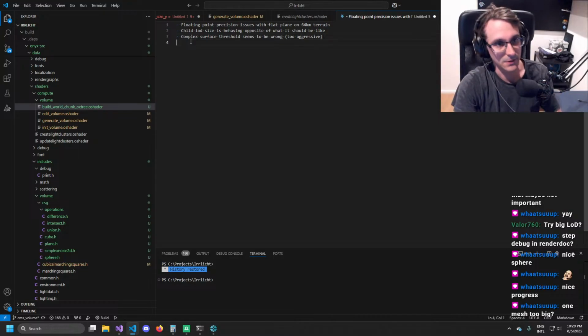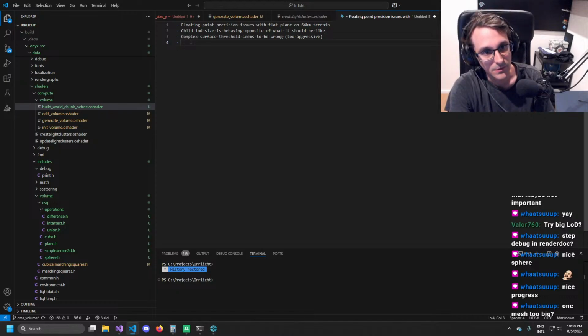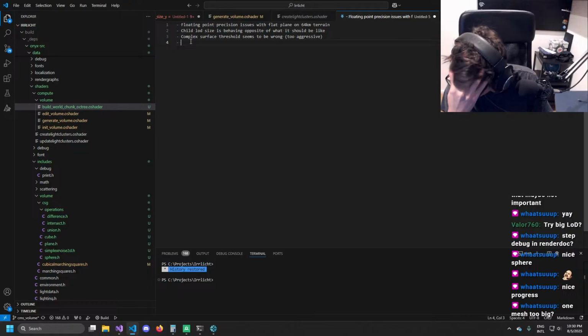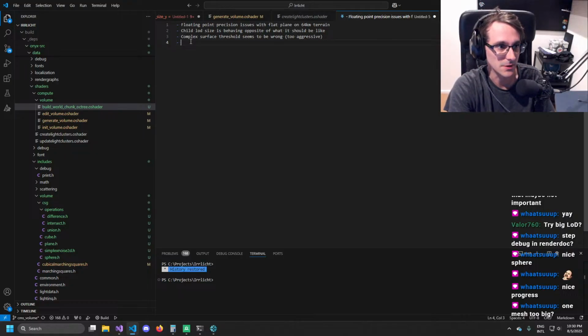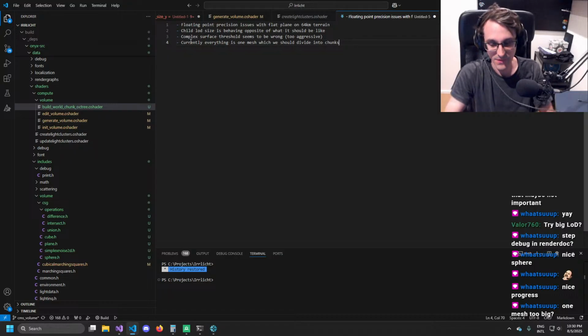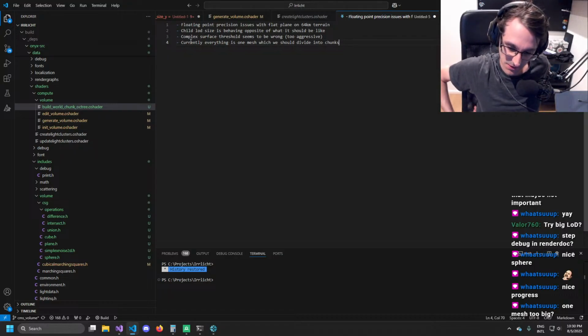Yeah, that is as well one thing, which is kind of a trade-off I did for now to get something running to see if it would work. But currently everything is one mesh, which we should divide into chunks. And that shouldn't be too big of a deal, because as we have the octrees already, we could, for example, treat all the leaves as chunks.